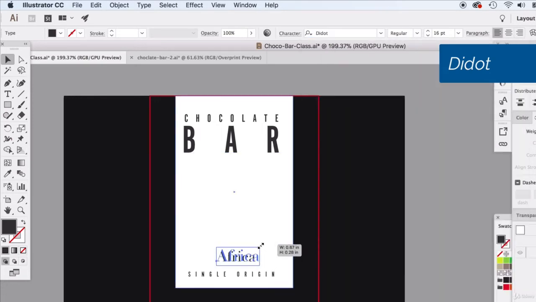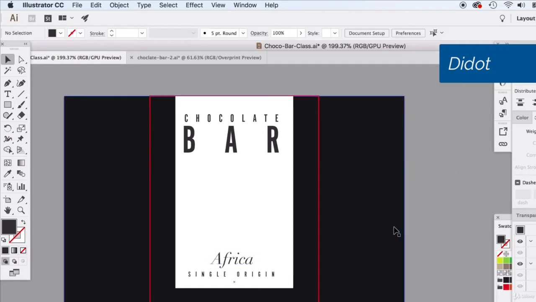Didot looks nice, but you know what? I think I need even more contrast here. What if I were to change it to italic? That's a really nice, traditional look and feel to it, doesn't it?